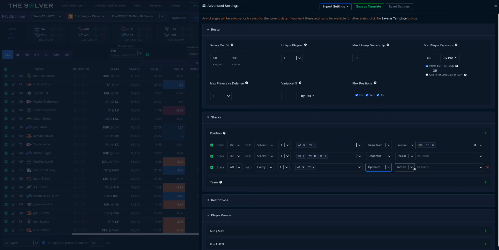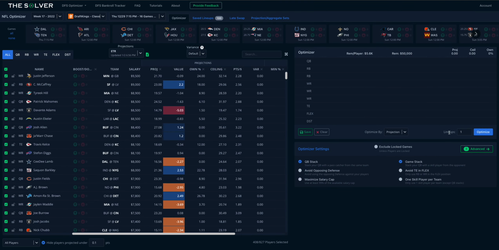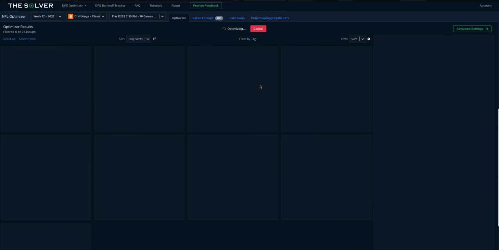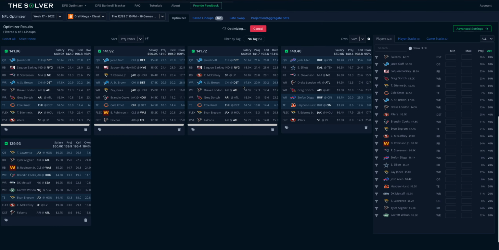Now you can obviously do the include or exclude here as well, but we'll keep it pretty straightforward for this example. This rule would ensure that we are always stacking a wide receiver or tight end with the opponent that is not attached to the quarterback stack. So let's run a few of these lineups. Let's just create 10 lineups. You could do 100, 150, 500, whatever it is. And let's see what examples we get.